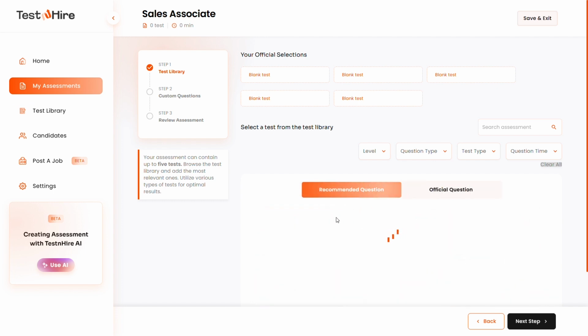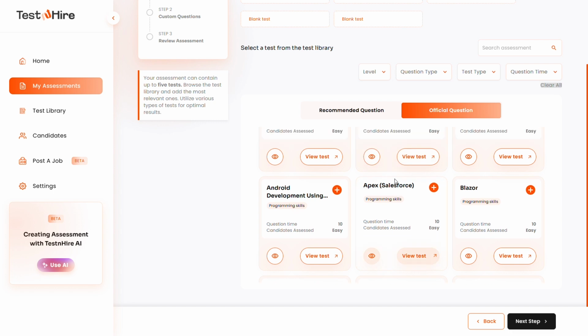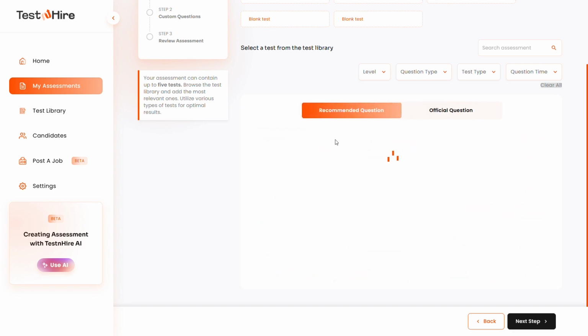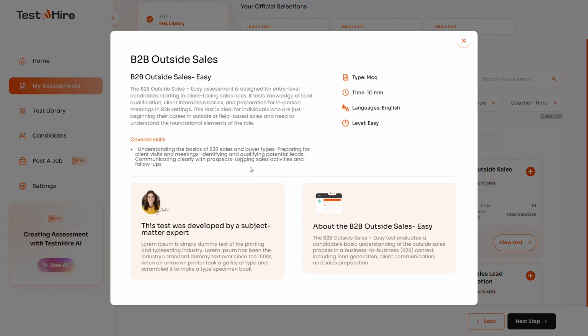Next, you'll see recommended tests from TestnHire, along with other official assessments from the platform. To include a test in your assessment, just click the Add icon. Want to know more before adding? Click View Test to see the full description and the exact skills it covers.